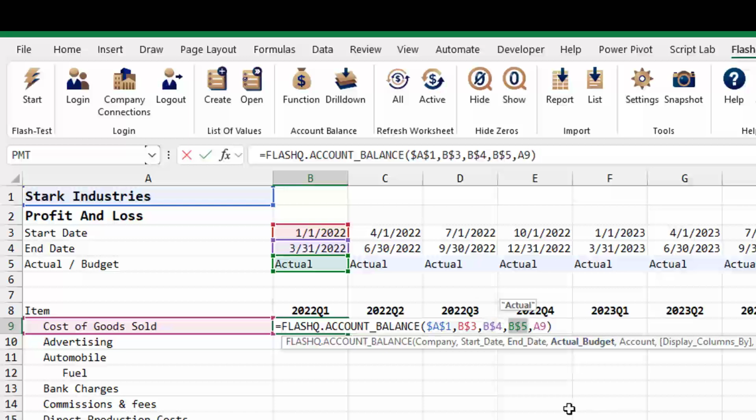We'll repeat that for B4 and B5. But A9, this is a different one. So while the first one is called an absolute reference, these are mixed references locking the row.